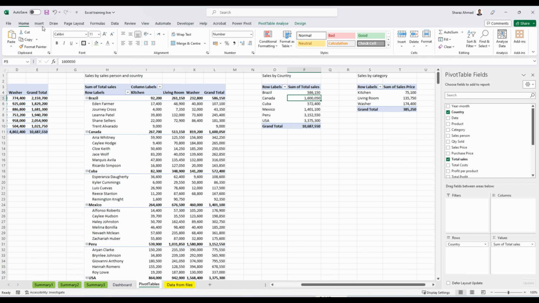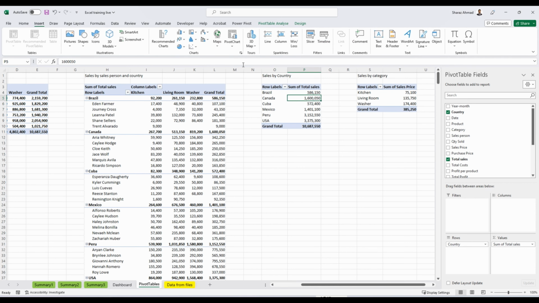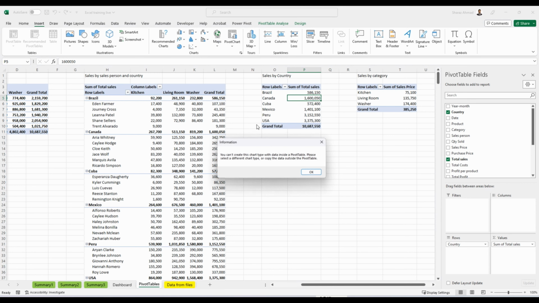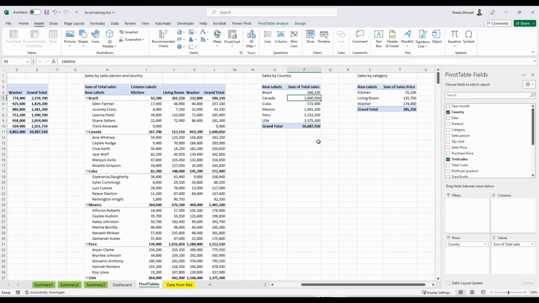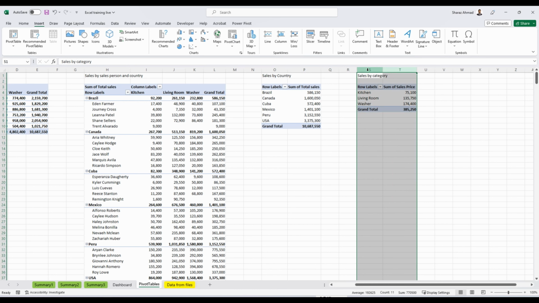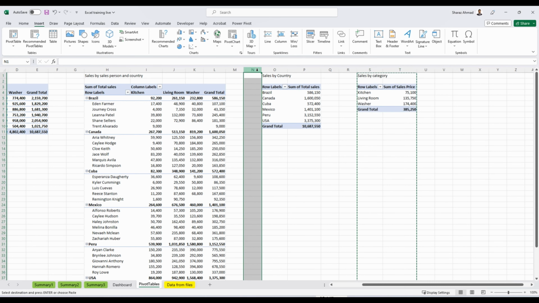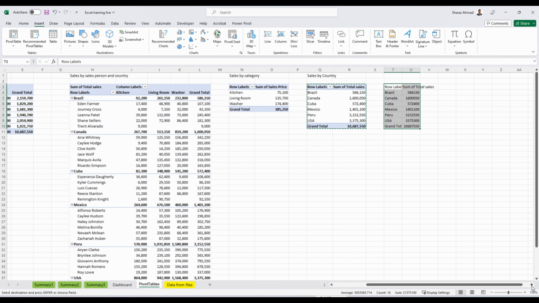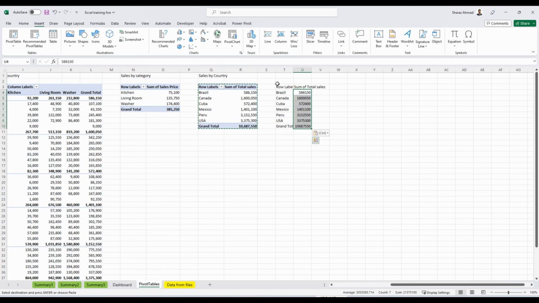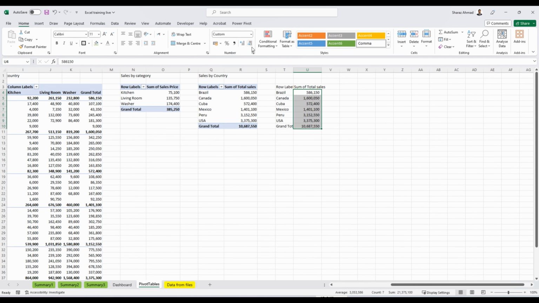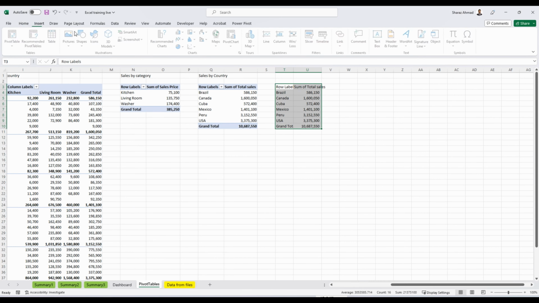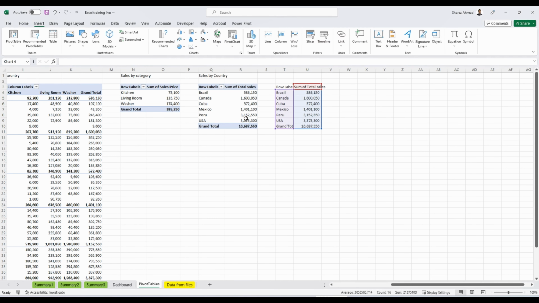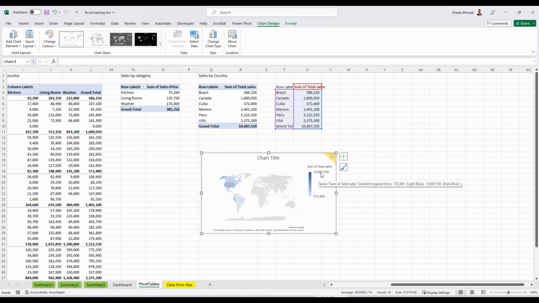And create another chart from this pivot table, which is a map chart. Well, we cannot create a map chart directly from a pivot table, so what we'll do here is I'll move this pivot table here. I'll copy this and paste as values. Now let's create a chart for map, and it will look like this. Once this is created, let's move this data.